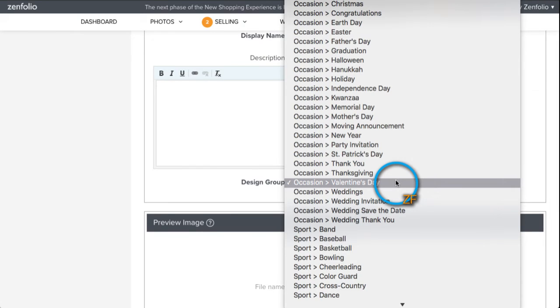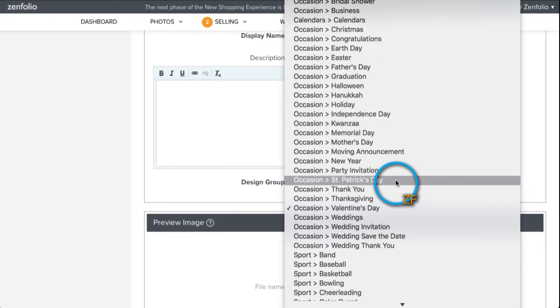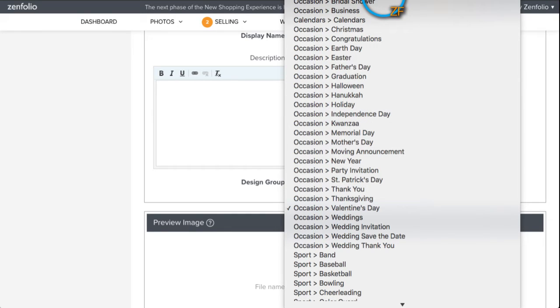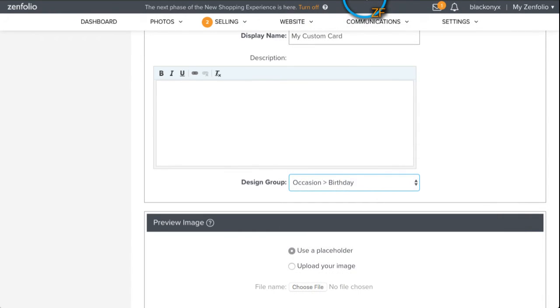So I'm going to go in here and I'm going to choose birthday right there. Up at the very top, you kind of can't see it, but up here it says birthday. So I'm going to click on that. Where did it go? Birthday. Right there. Clicking on birthday. So now it says occasion, birthday right there.